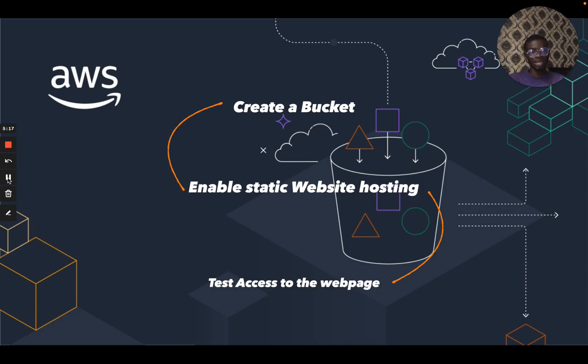The next step is to enable static website hosting on the S3 bucket you created. Do not forget to set policies on how other people can access the resources on the S3 bucket. Finally, test access to the web page by obtaining the URL to the web page on Amazon S3.